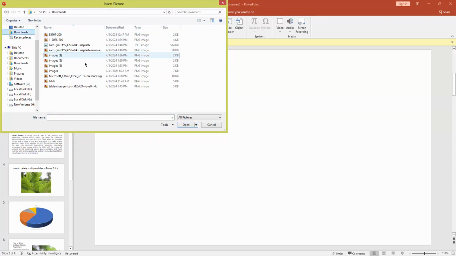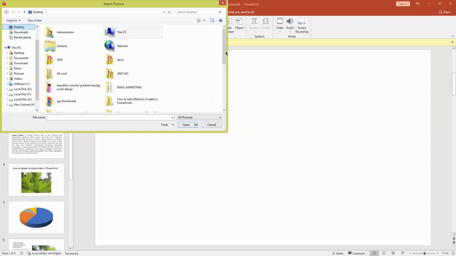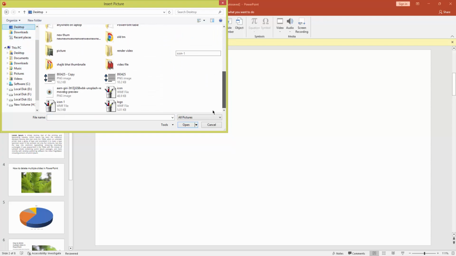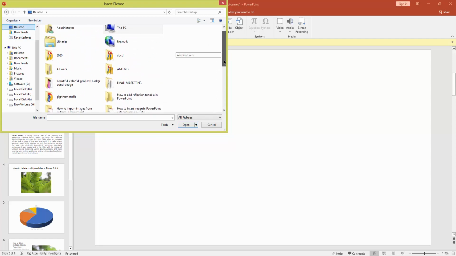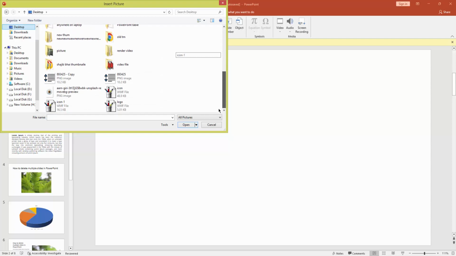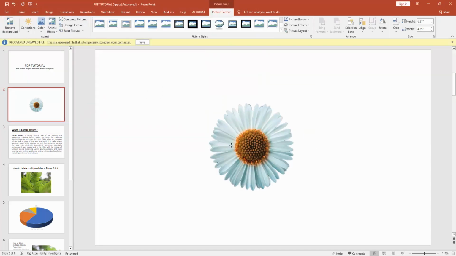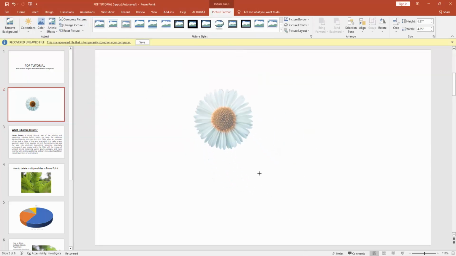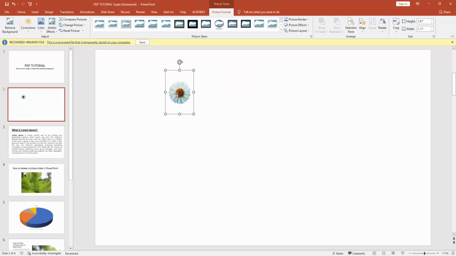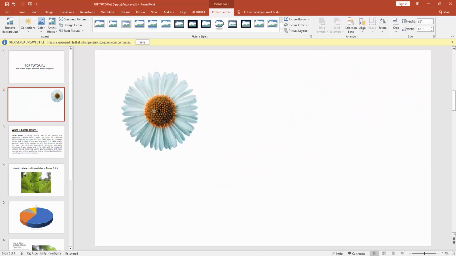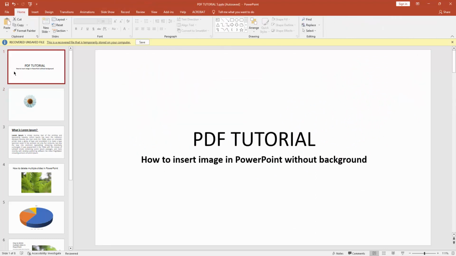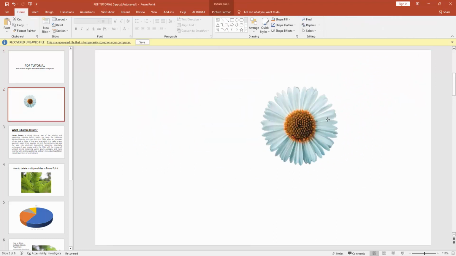Now go to your file location. Choose this picture and click Insert. You can resize this picture to what size you want. You can move this picture anywhere on this slide. You can see I inserted the image in PowerPoint without background.